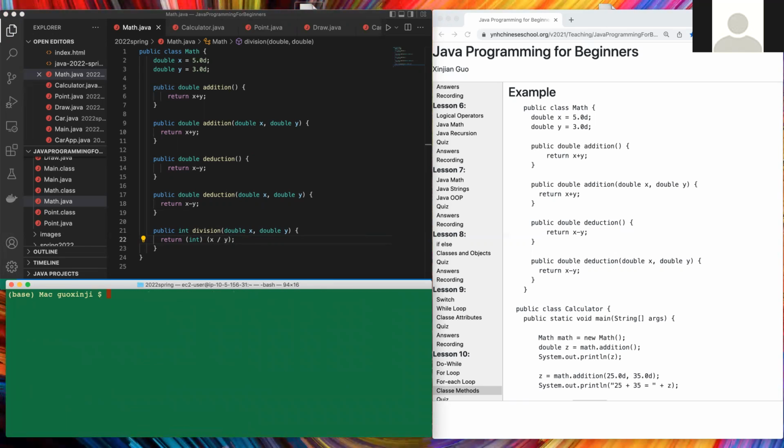So compile it again. That's good, no error. And it's wrong. Calculator. Yeah. Okay, then 25 divided by 35 equals 0. That's because it's 0 point something, and then we just want to keep the integer part. That's why we only get a 0. So programmatically it is legal, but functionally, obviously, that's probably not what we want.